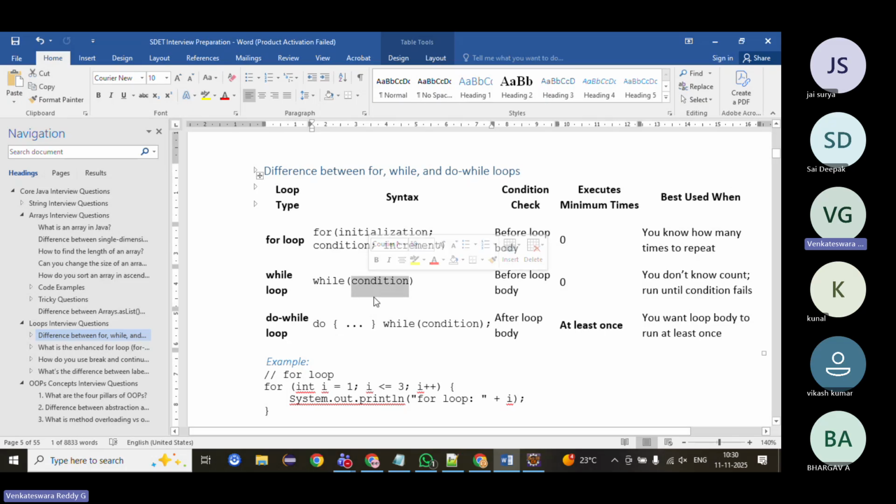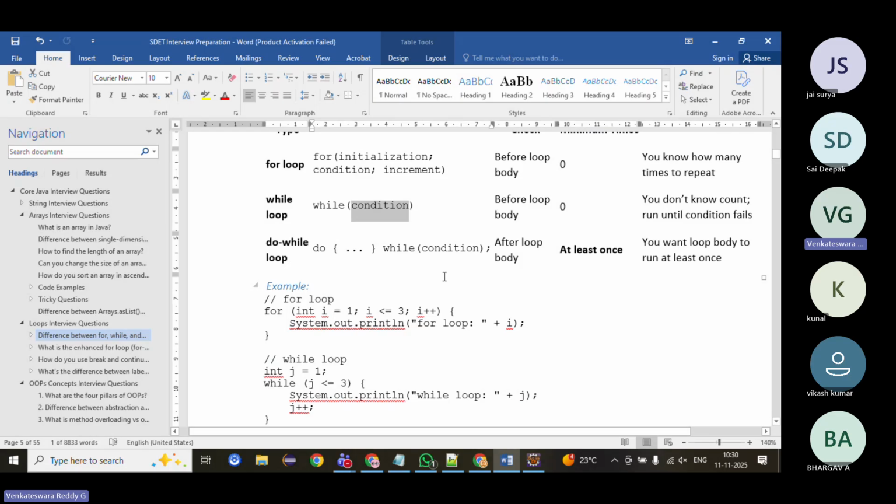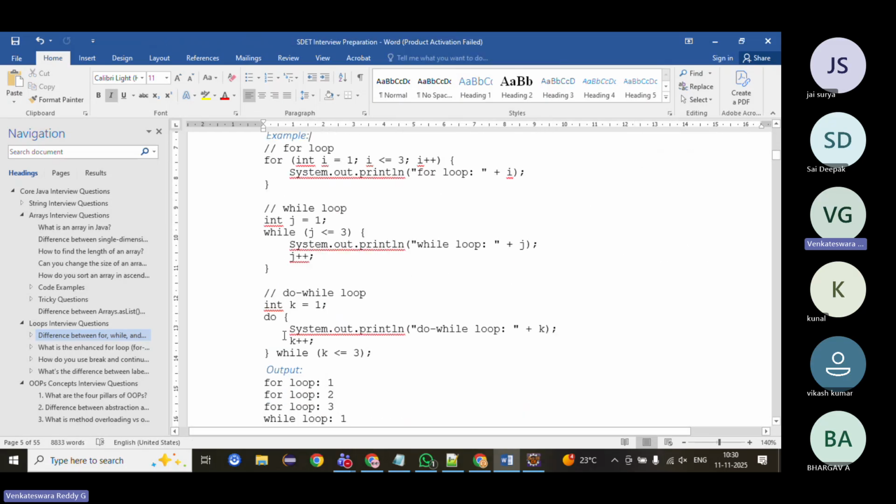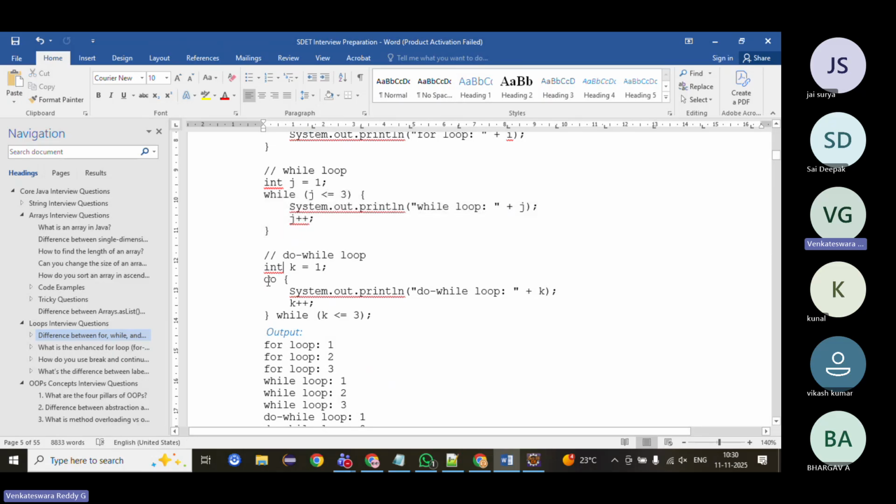While means a while condition. But what is the difference between while and do while? That is mostly asked in interviews. While first verifies the condition. If the condition is satisfied, only then it will go inside. But do while will go inside, execute the logic, and then verify the condition. That means at least one time it will execute. Even if the condition fails, it will execute one time.